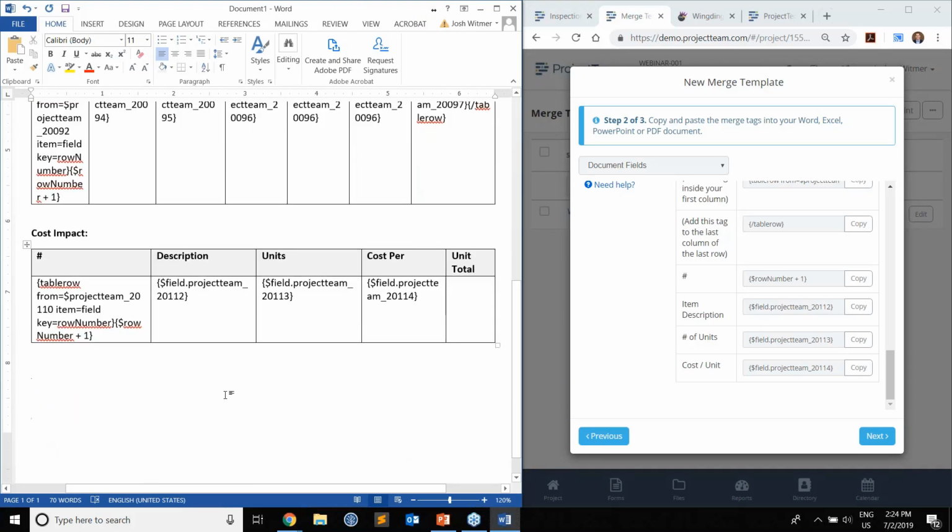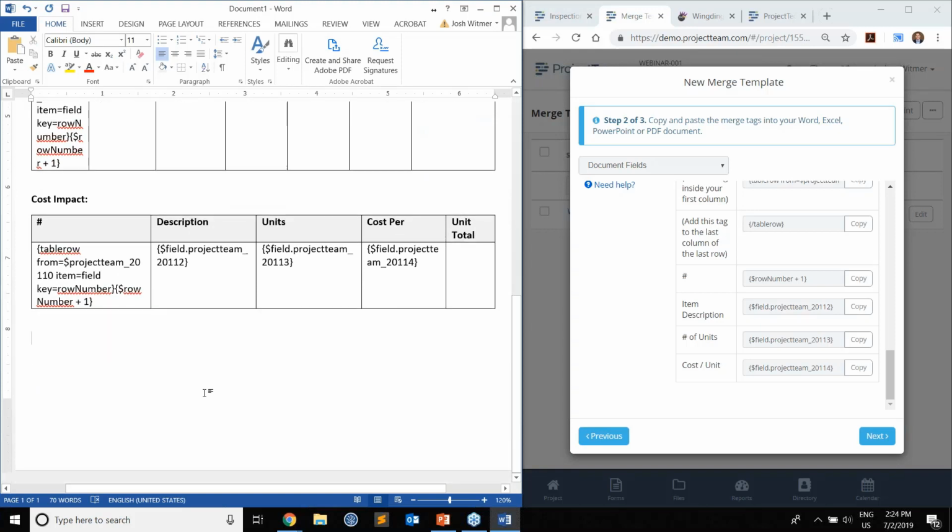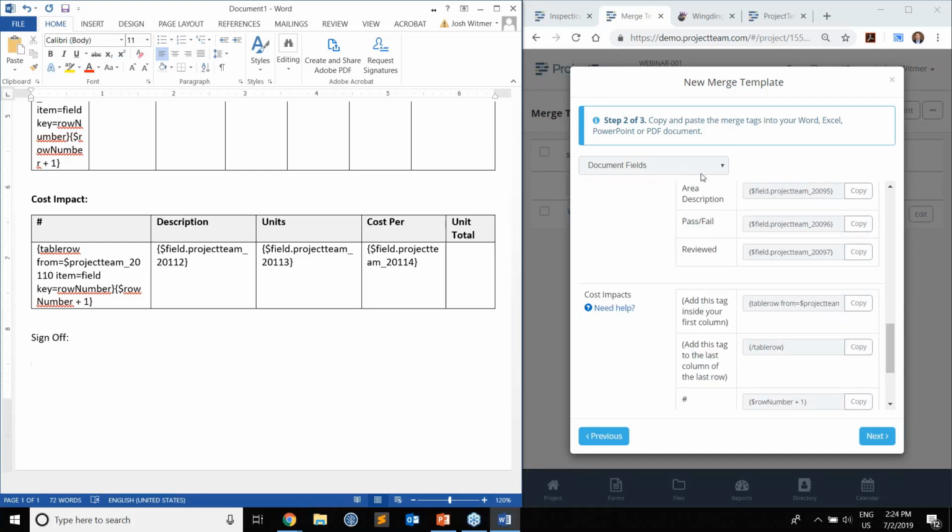I mean, my field inspection right now is looking like I want it to. The last thing that I want to do is include my signature, kind of like a footer in an email, let's say. So I'm going to say, here's my sign off. And I need to change this drop down up here. It says document fields right now.